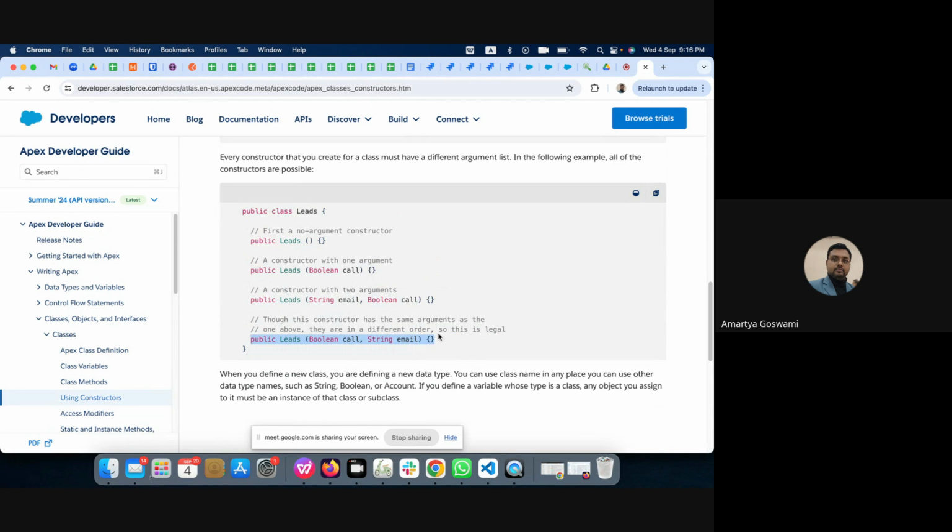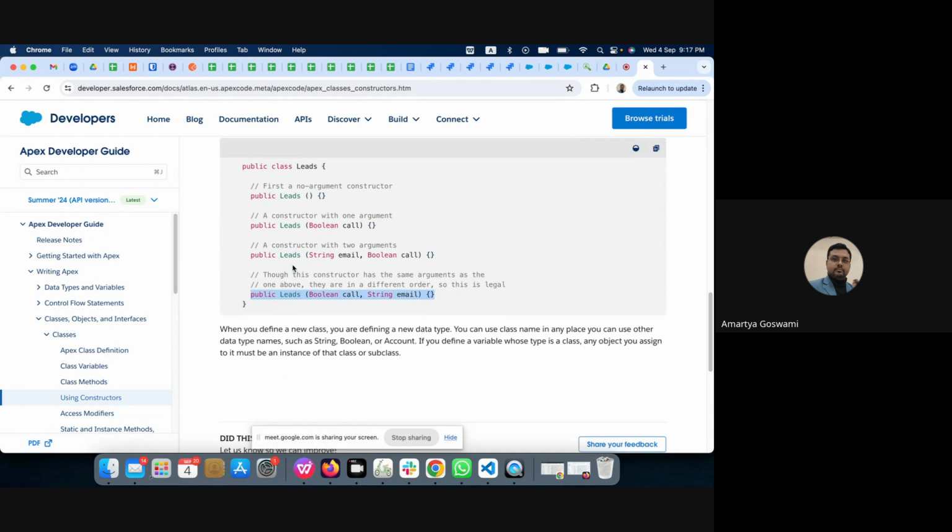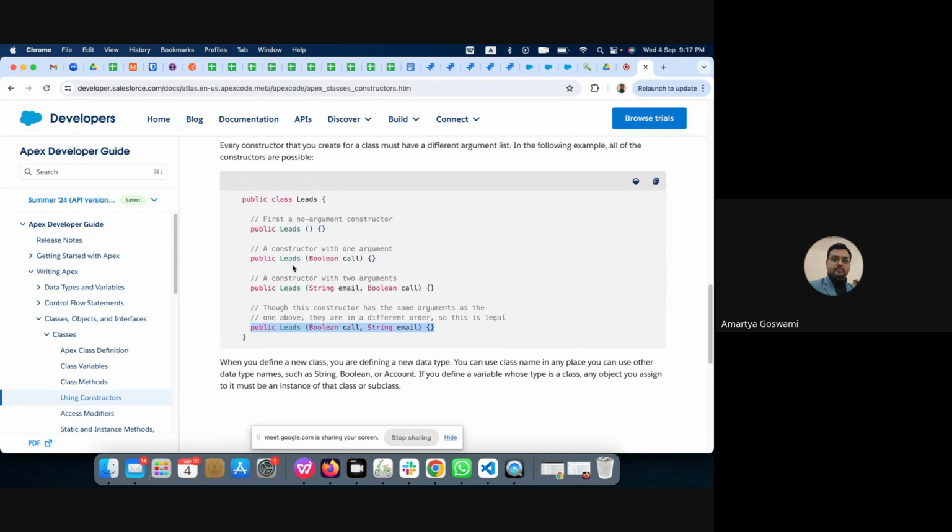Yes, sir. So this way we can define constructors. If I am defining multiple constructors within a class, then it is called constructor overloading. And how is it called? The way you are putting the arguments when you are defining that object, at that time it will match these arguments and call the respective constructor.